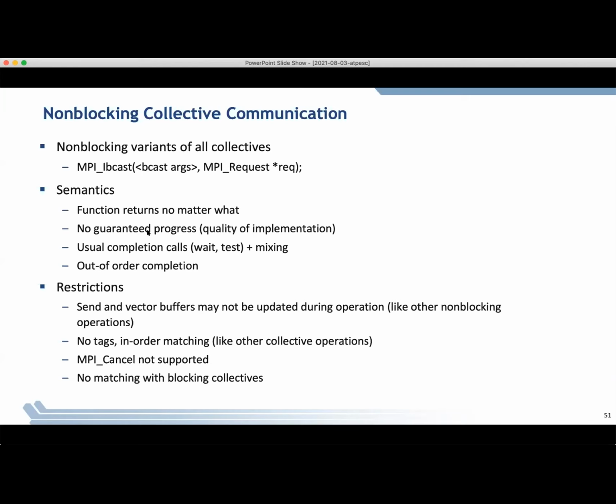However, there's no guarantee of background progress of a started collective communication. In MPI forum terms, we call this a quality of implementation issue. Otherwise, if you need to guarantee that the operation is making progress in the background, the only guaranteed way to do this is to call progress functions such as MPI_Wait or MPI_Test. If you're overlapping computation, just periodically call MPI_Test to see, has this operation completed? If not, MPI knows that it's allowed to make some progress while you've called into the library.